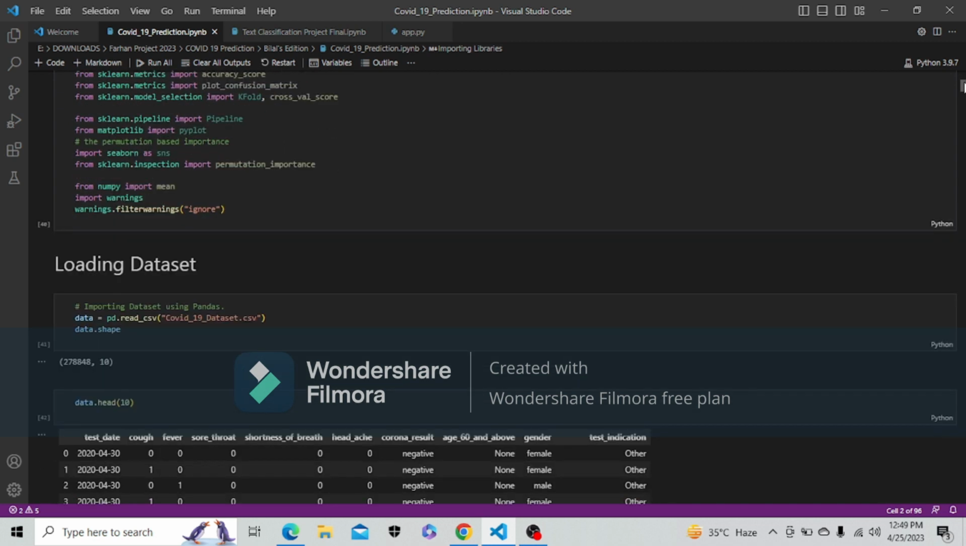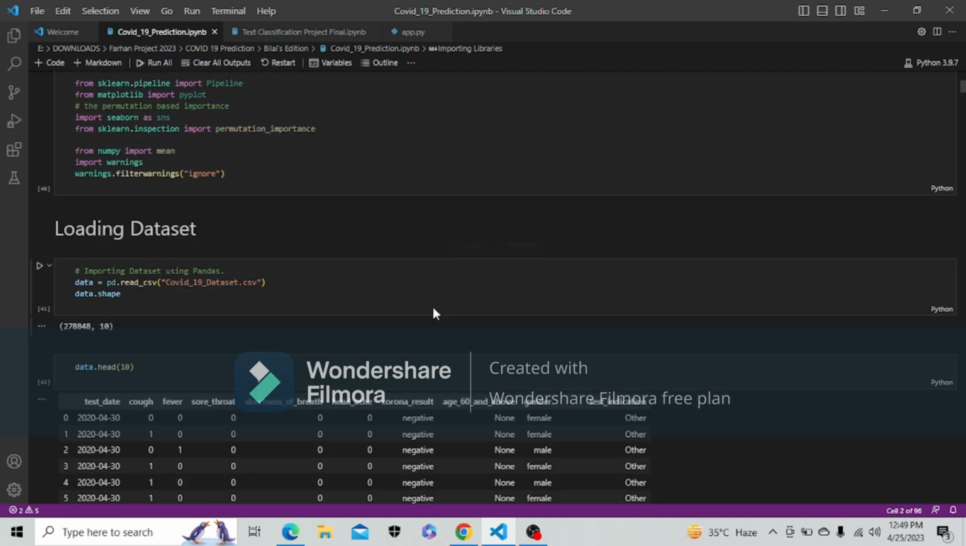The first step we are doing is importing our dataset. Our dataset is present in the same directory as our notebook file, so I'm just importing it with the name of the dataset file, like COVID-19 dataset .csv. Our data is in CSV format, so we are using the read_csv function of pandas. If our data were in XLS format, an Excel sheet, then we would have to use the read_excel function of pandas.